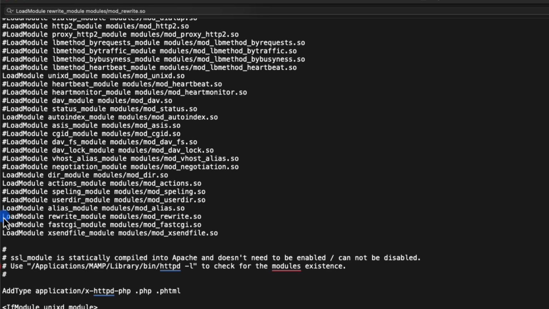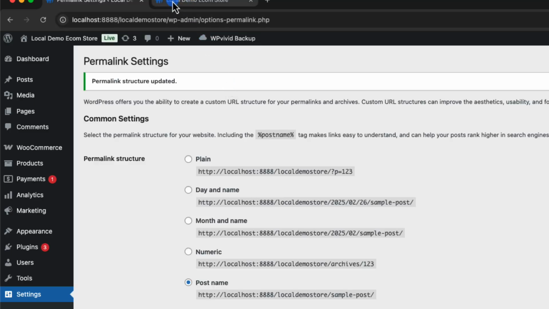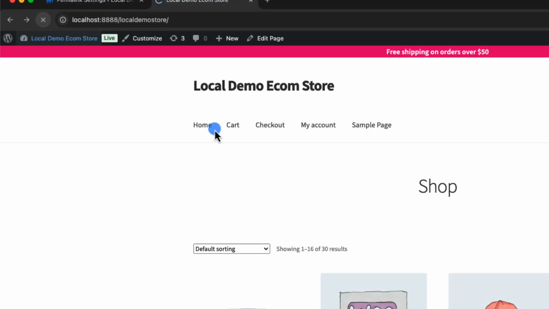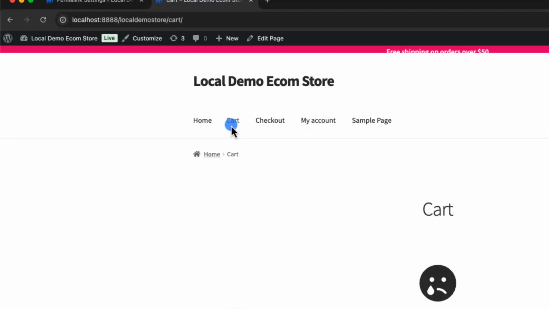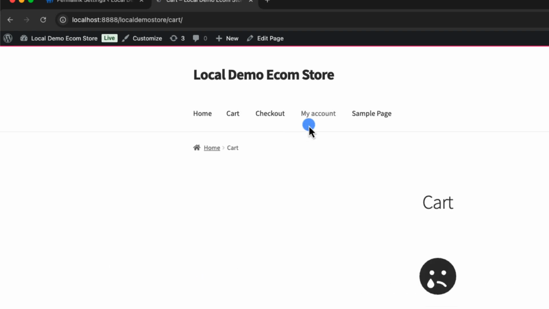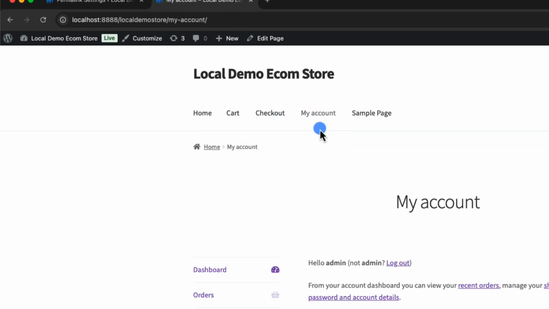If it's already uncommented and you're running into this issue, maybe it's a whole different thing, because this just worked for me, right? That's it. And save it, restart the server. Now, if we go here and we refresh and we go to cart, it works. We go to checkout, it works. If we go to my account, it works. So that's the fix. All you've got to do is make sure that line is uncommented.